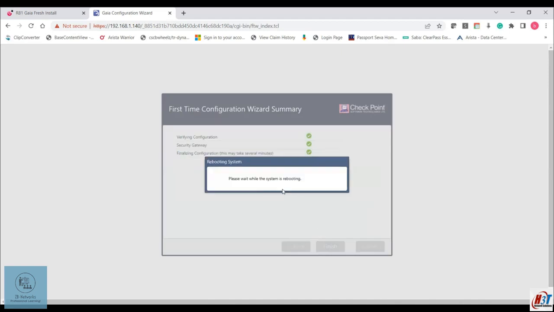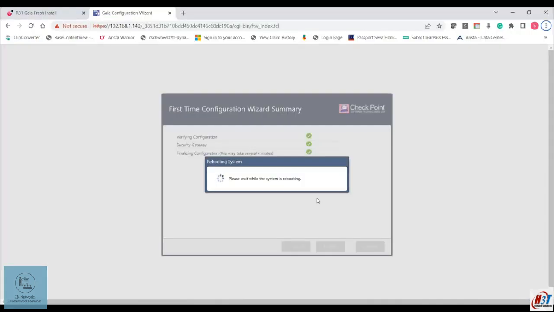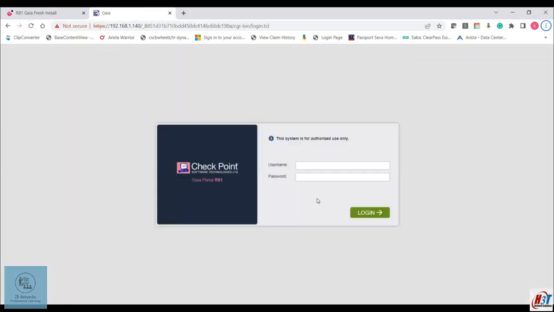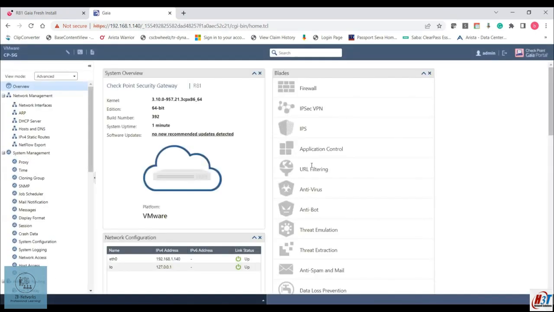Okay, so it is done with the initialization. It is asking for rebooting. And if you check the CLI as well, the CLI will also get rebooted. Here we go. All right, so let me log in again with the configured username and password. And we are inside this operating system's graphical user interface. And this is going to work like a security gateway.